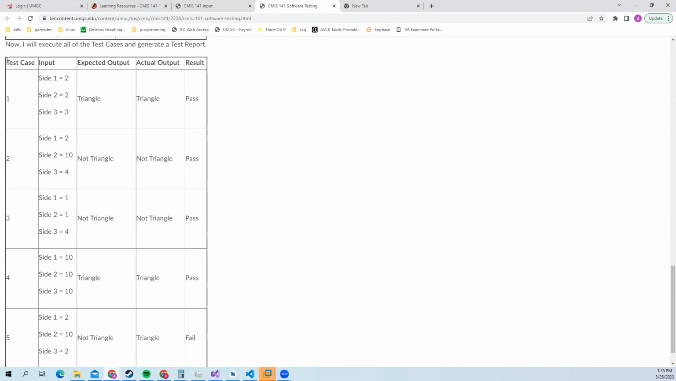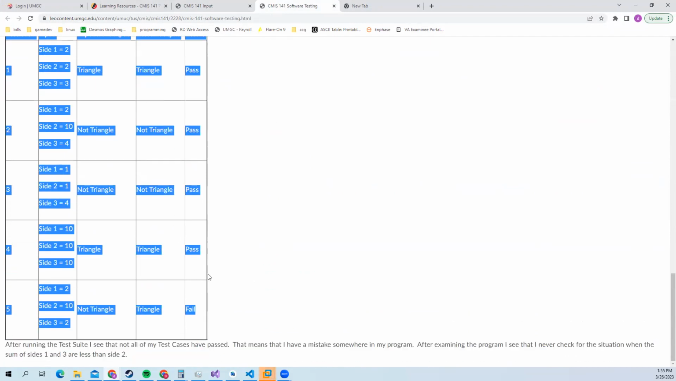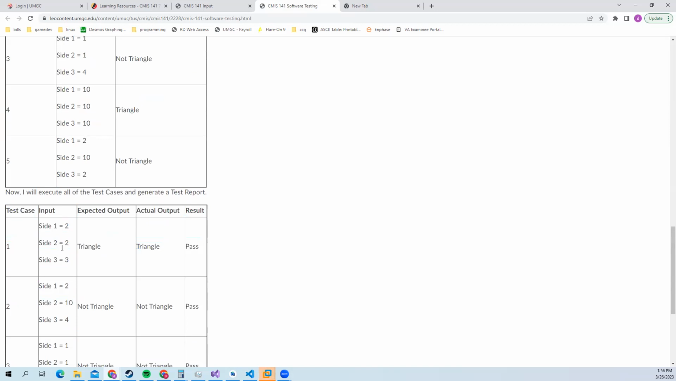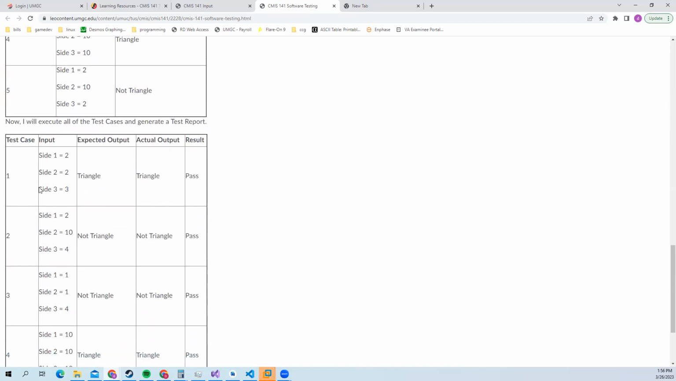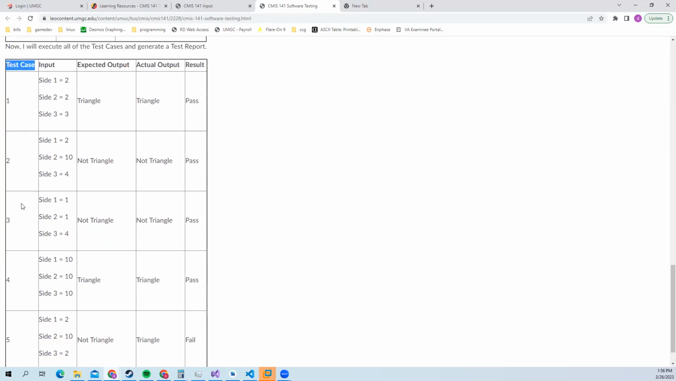Okay, this is what you need to include every time you do an assignment. For every assignment submitted, the assignment will tell you you need to do a test report, and this is the format of the test report. Notice it's a table, all right? The first column is test case. Those are just sequentially numbered, however many you do. You usually need to have a minimum of 3.